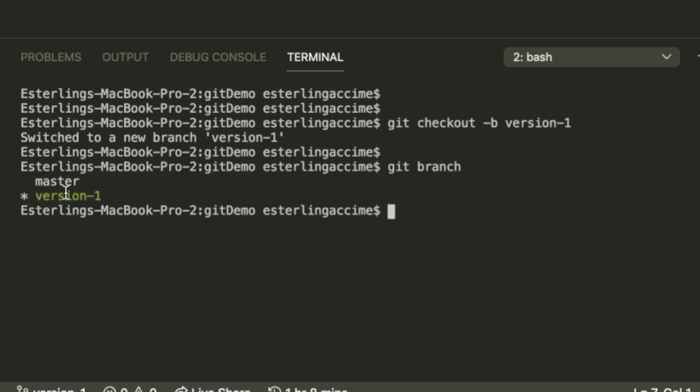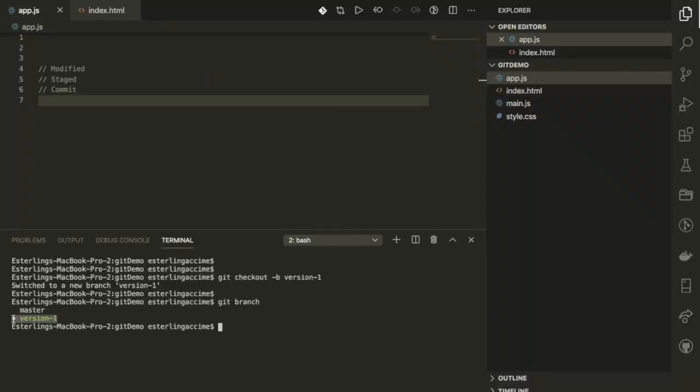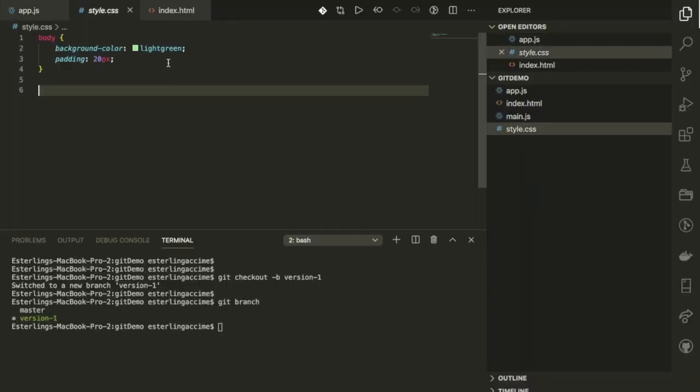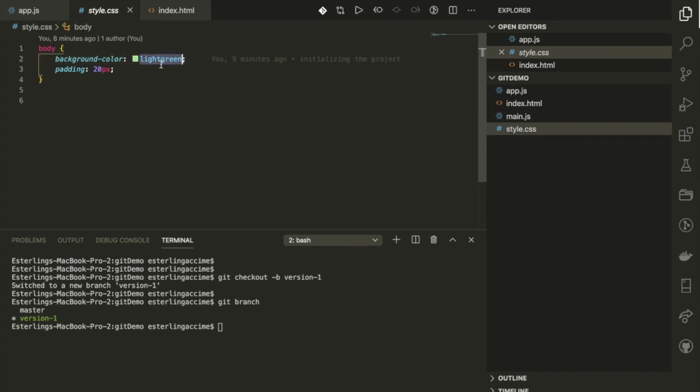Okay. Now remember, this branch is a copy of the master branch. So whatever was in the master branch, I have it on this branch as well. Now check this out. I'm going to go back to the CSS and change this background color. Instead of light green, I'm going to change it to red. Okay. Now remember, whatever changes that we are doing, it's inside that specific branch.